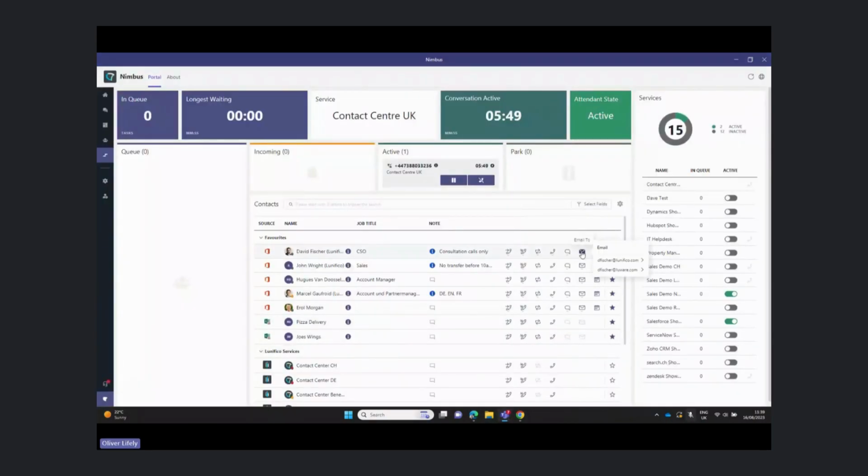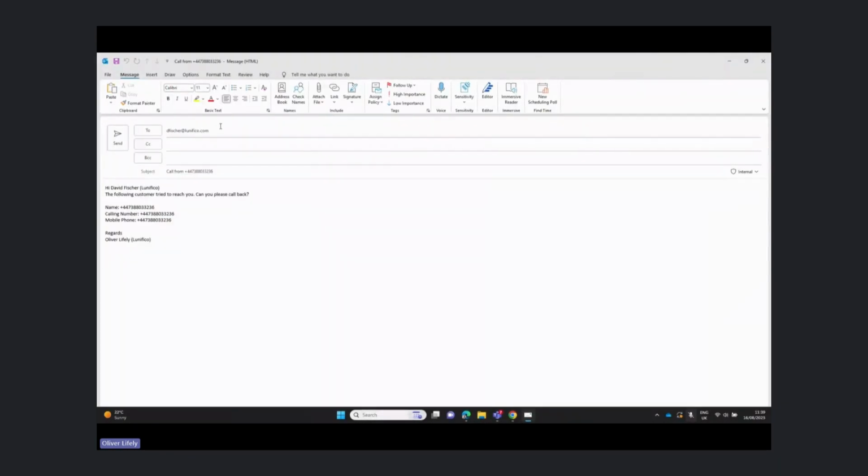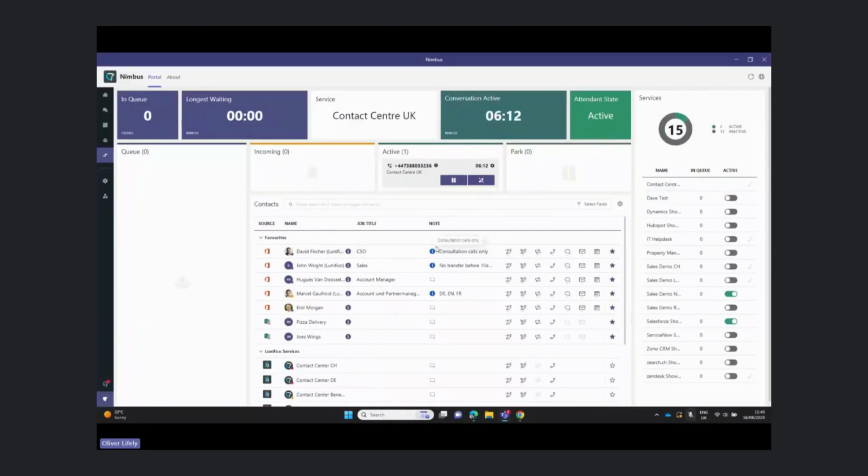Alternatively, I can do pretty much exactly the same via email here. So let's say I wanted to send David an email. I've actually closed my emails down, but that will essentially load up an email to David here. It will automatically populate his email address with a subject line, call from this number, saying, here's their number, can you call them back? So that's just a really nice, simple tool to help improve the efficiency of the users, so they don't have to spend time writing out those messages and collecting the information from the callers.